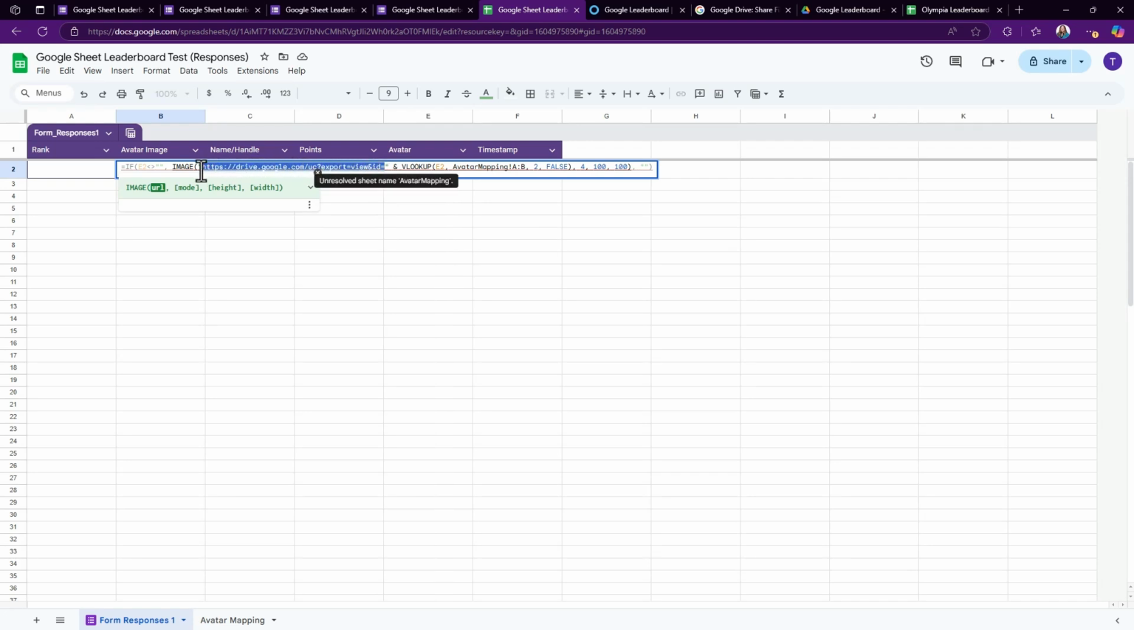This beginning URL is a little bit different than the other one. We want to look up the ID that is in avatar mapping and then pull over that information, which didn't.